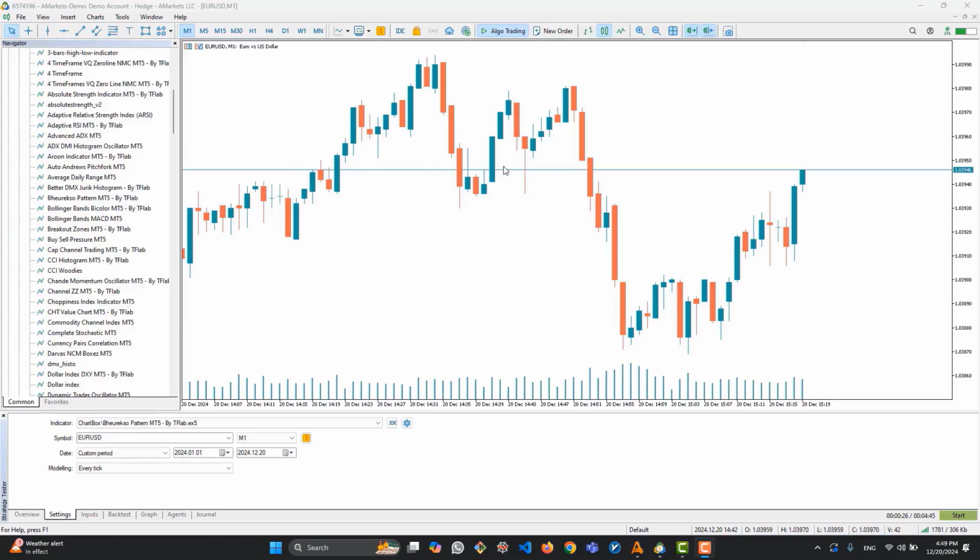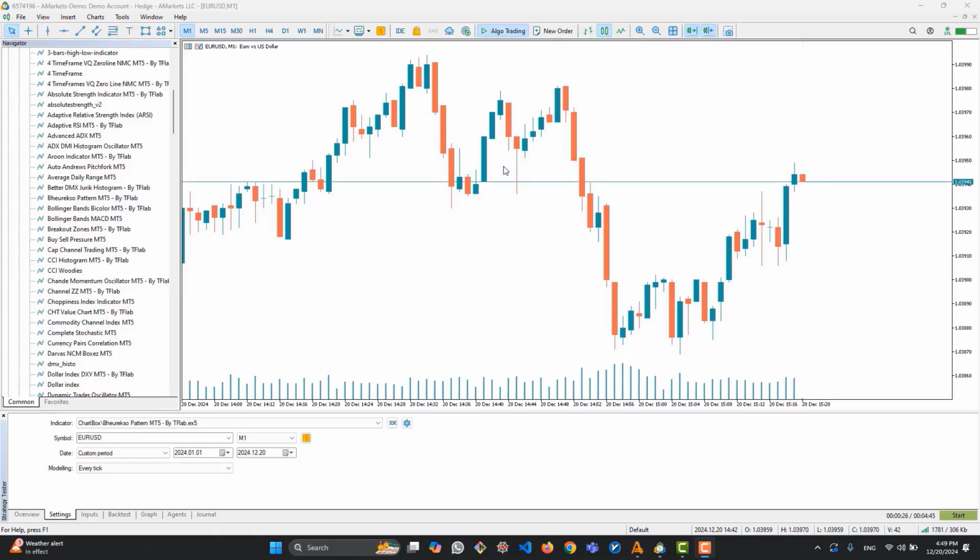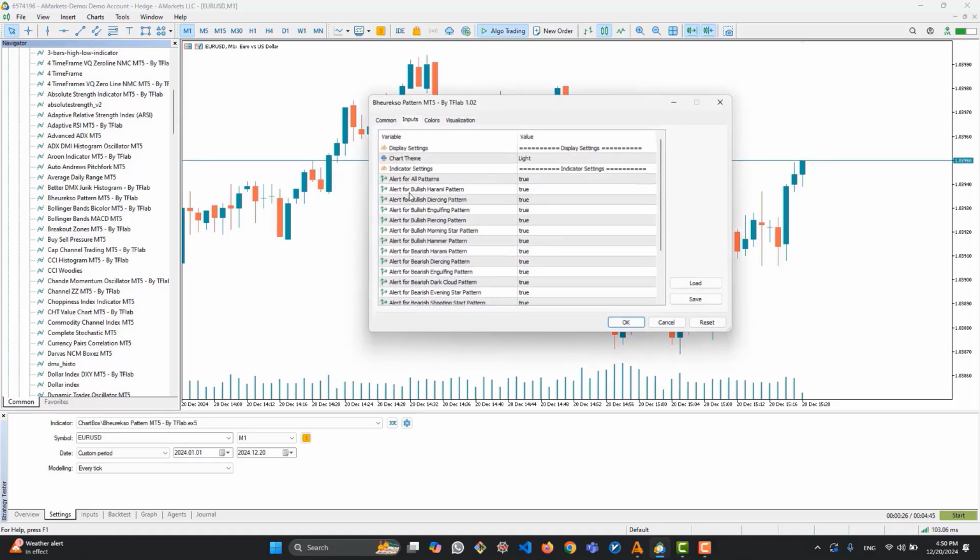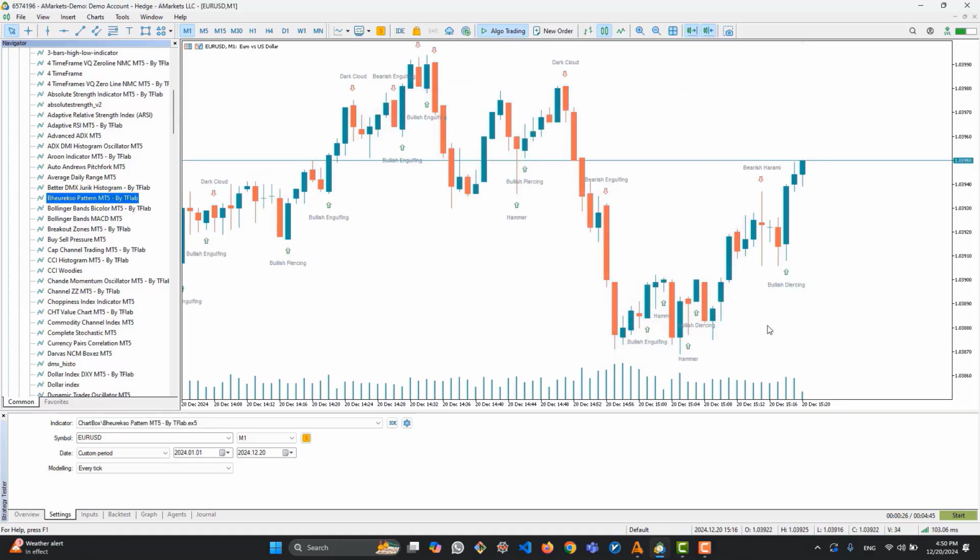Hello, in this video I will examine the Bheurekso pattern indicator on the MetaTrader 4 and MetaTrader 5 platforms. This indicator identifies 6 well-known reversal candlestick patterns on the chart for us, and it both shows them with a symbol and writes their names on the chart.